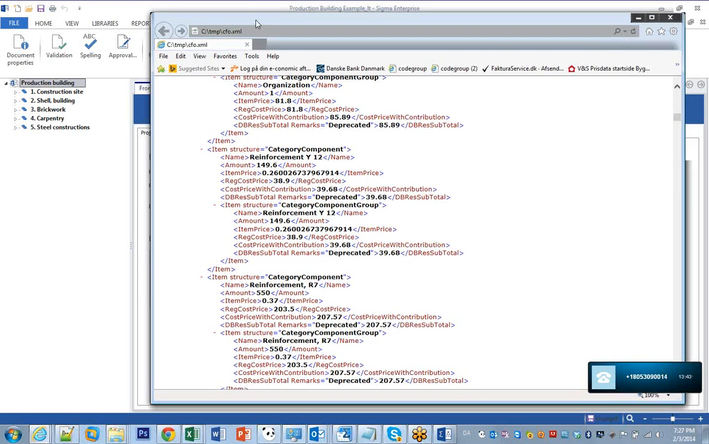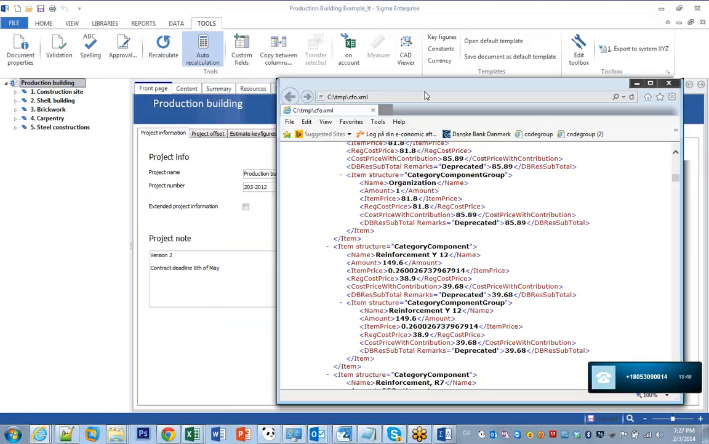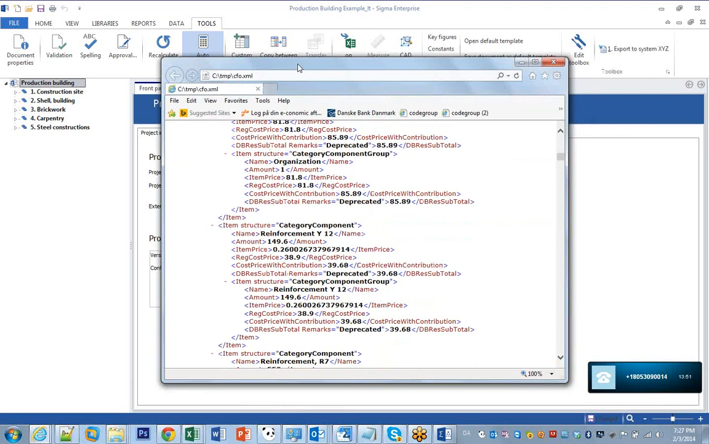So that was a short demo of how to export stuff in different ways. If these are some of the thoughts that you have, what questions do you have for this?